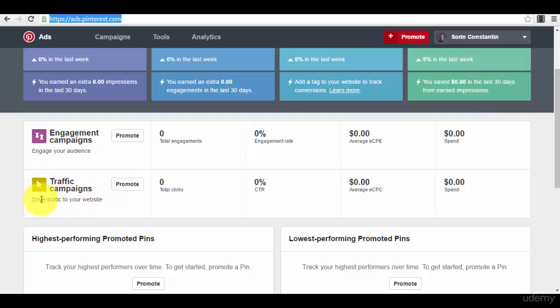Now, the traffic campaigns are designed to drive traffic to your website, exactly as you can see here. You will practically have a CPC, meaning you pay a cost per click to Pinterest. So you have to create pins that engage people and practically entice them to click on the pin and enter your website.